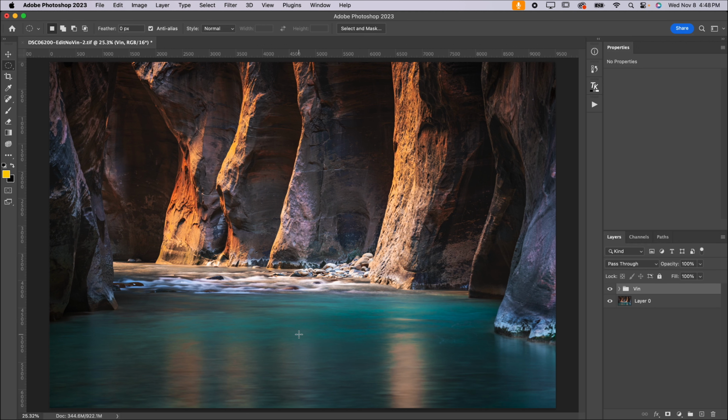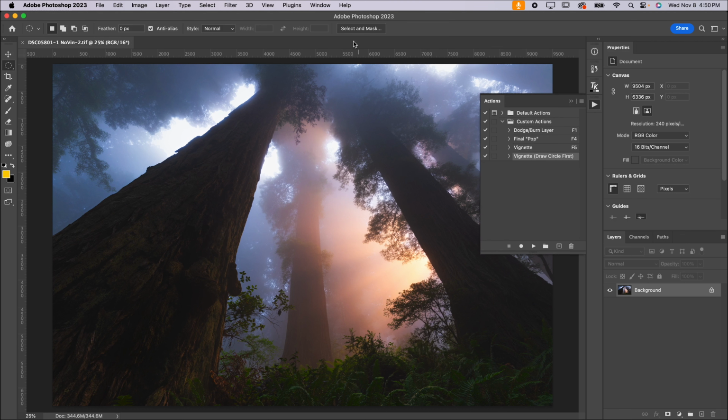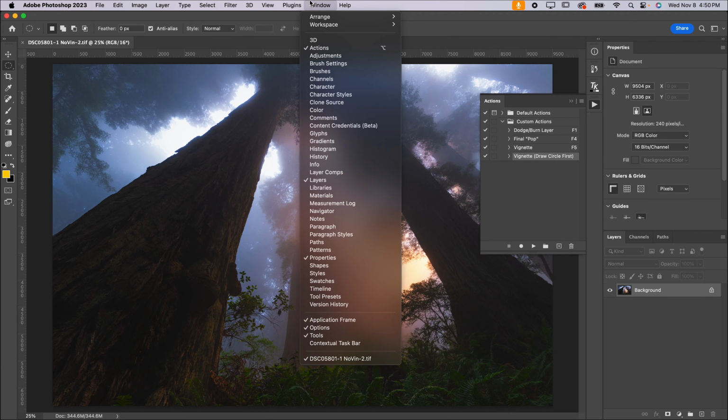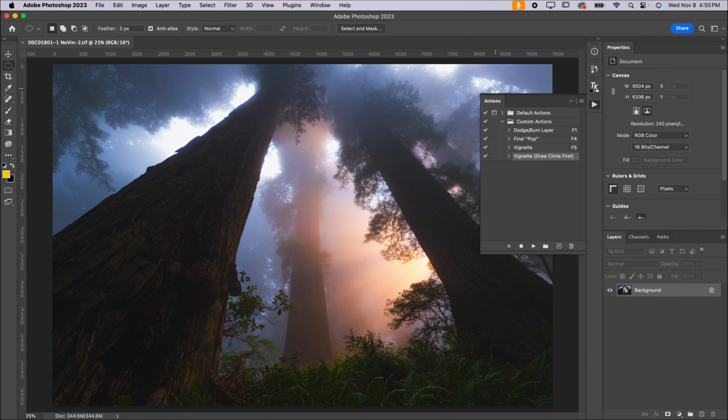Let's look at another example. All right, we're back here in Photoshop and we need to open our actions again, which for me is right there. If you lose them and you don't know where they are, go to Window and just select Actions right here. It'll bring the Actions box open for you.